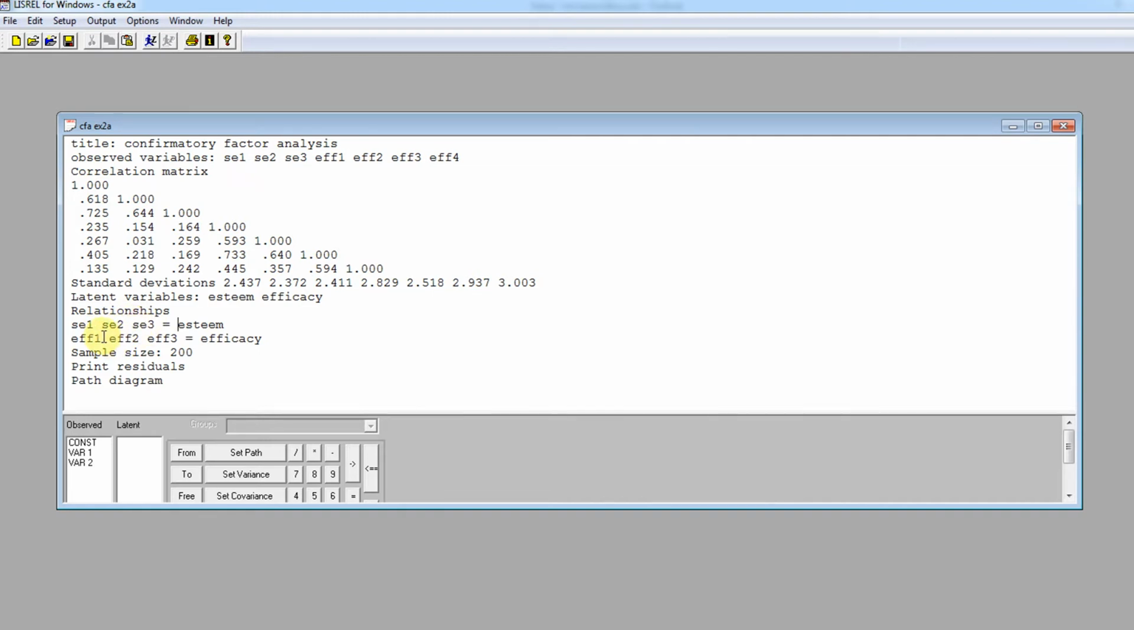For the next line, we have FC1, FC2, and FC3 equals the FC latent variable. So here's our latent variable right here. The point is that the latent variable appears on the right side of the equal sign, and the observed indicators that are related to the latent variable fall on the left side. This is following the relationships command. For the next line, we have sample size, and you do have to specify your sample size. Here I have it specified as 200.